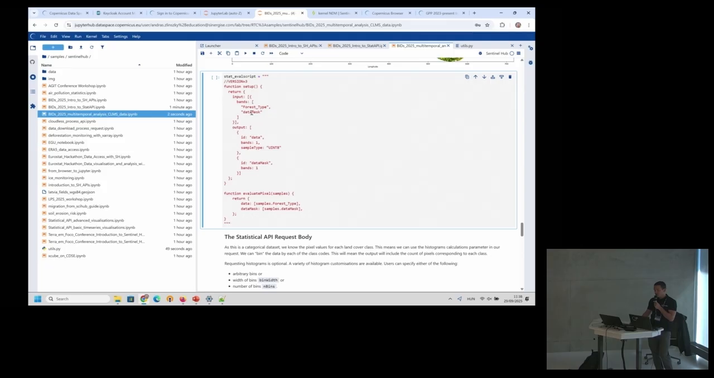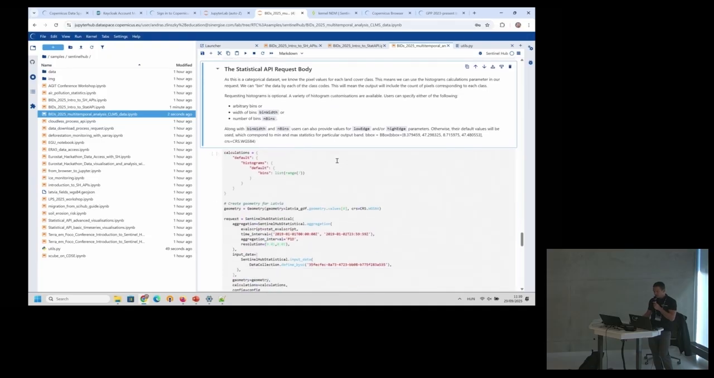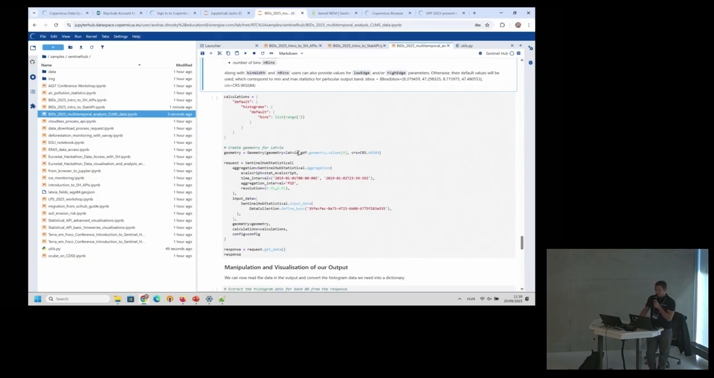So we have a stat eval script. Again, it's setting up the output. We have two bands, forest type and data mask. And then the forest type band is going to have this data ID and one single band. And so we have defined the eval script, and now we create a statistical API request. So we take the geometry from the Latvia GDF file. We are aggregating in a one-day interval, but our time interval is one single day, right? Because this is a map that's generated annually, once a year.